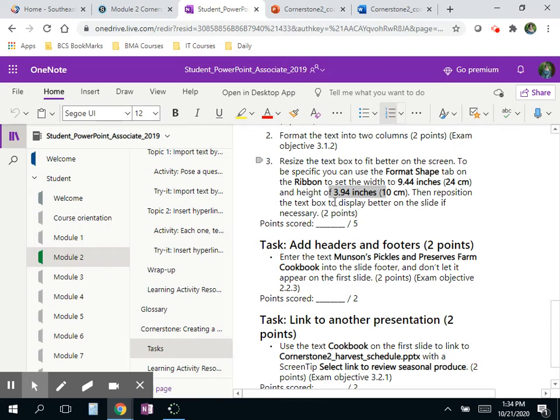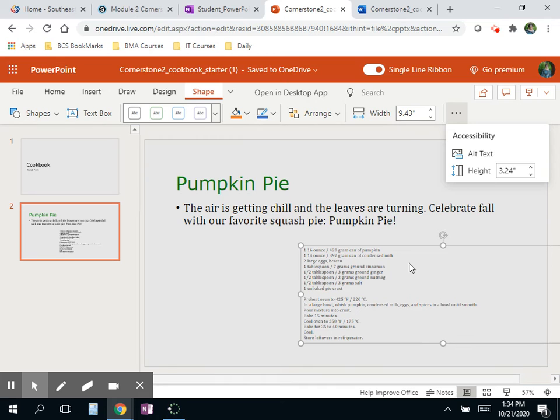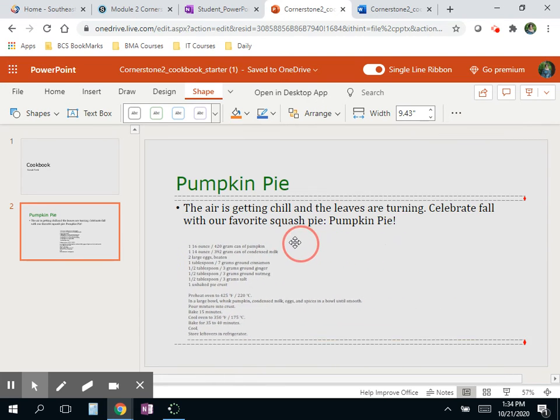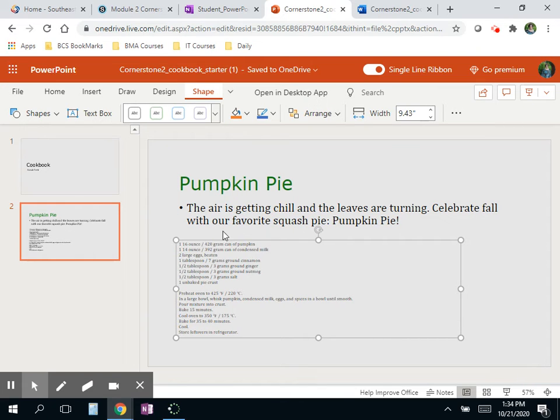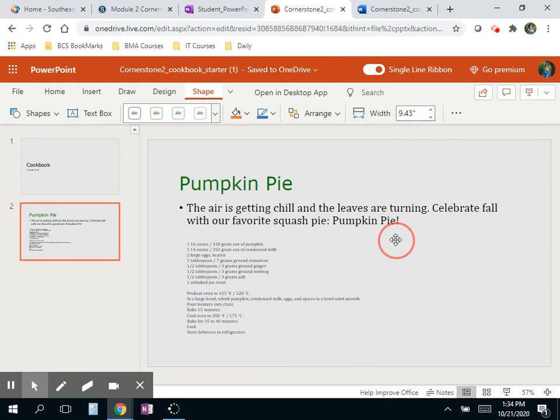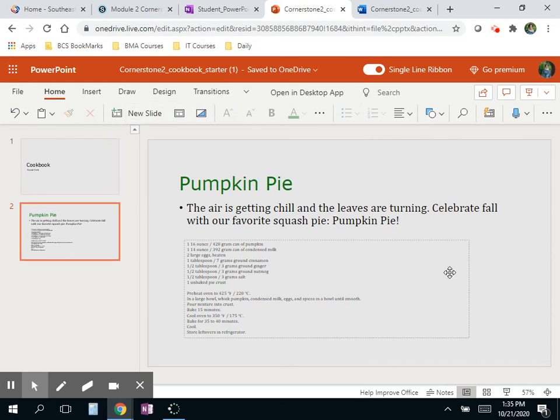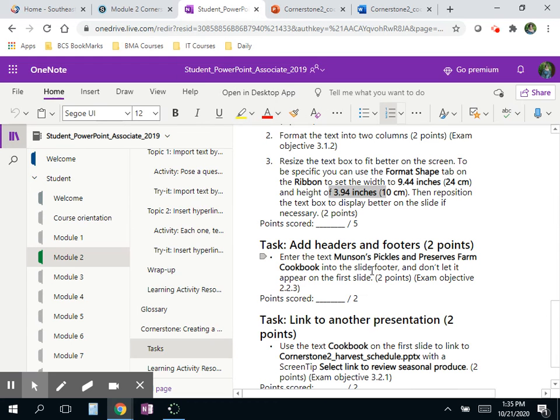It says reposition the text box to display better on the slide if necessary. And it is very necessary. So we're going to select it. We're going to shift it over, maybe in alignment with the text above. However you think it looks great. I'm sure I will think it looks great as well. All right. So now your pumpkin pie page or slide is looking pretty good.